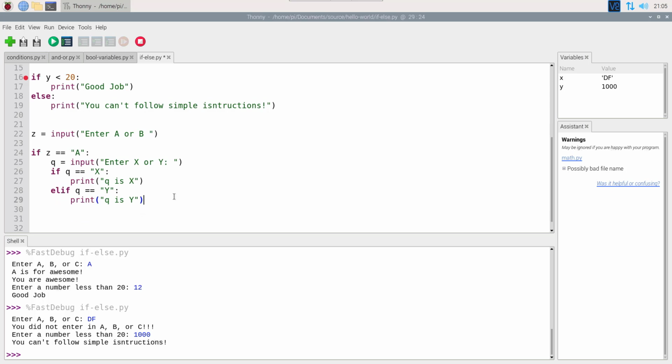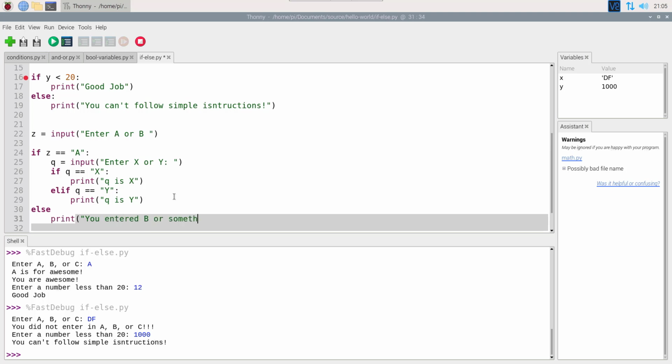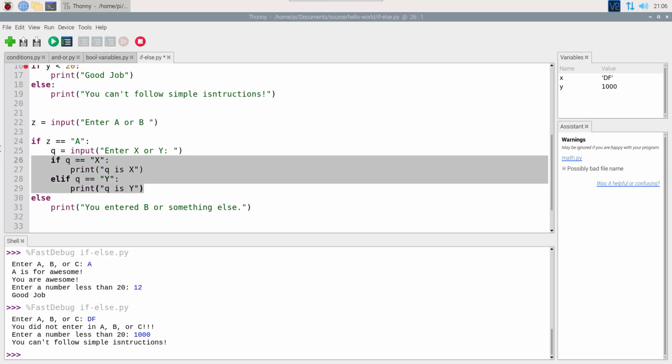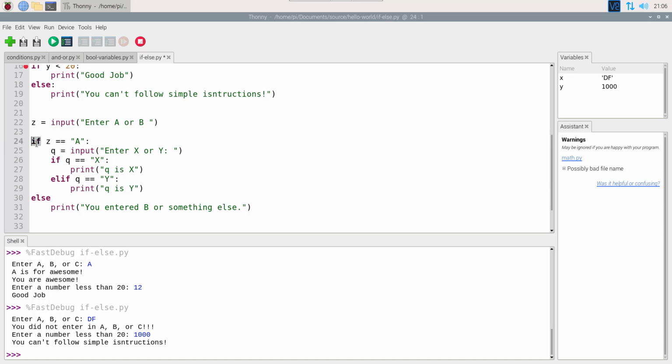So let's create a condition for the else here. So let's just do an else, and I really just want to handle some other code. Let's say B right here, else, and just print some value. You entered B or something else like that. And that is just going to tell the user that they entered in something else. I'm not going to ask them for that additional data like I did here, where I have this nested if statement inside of this other if statement.